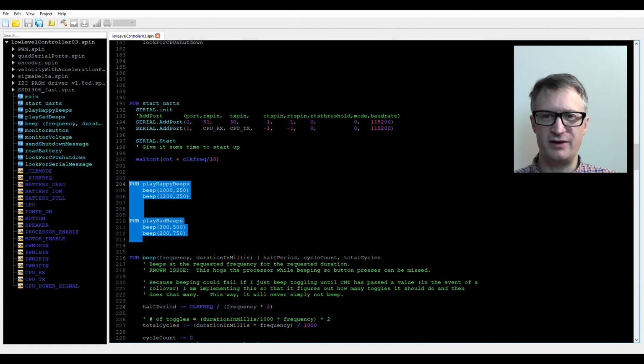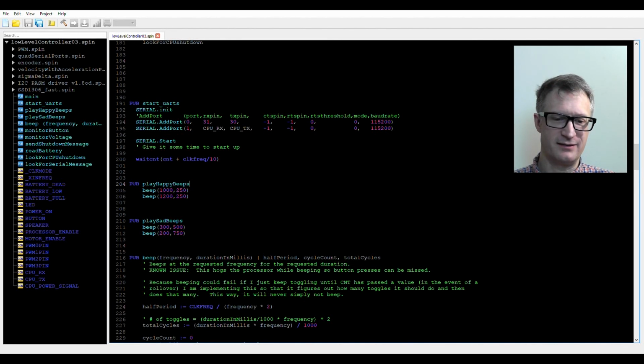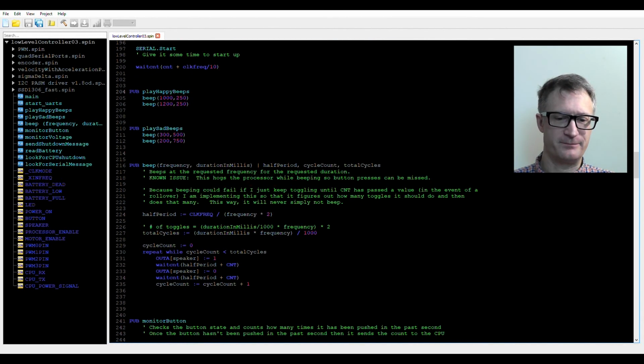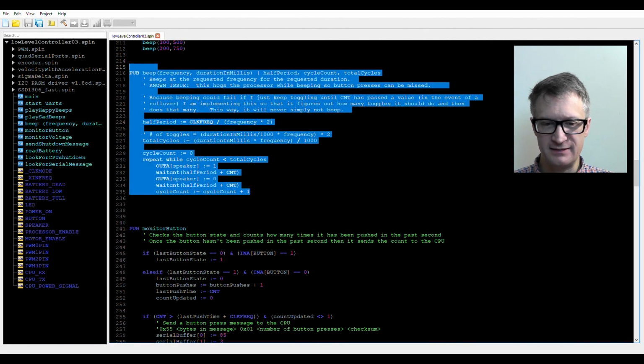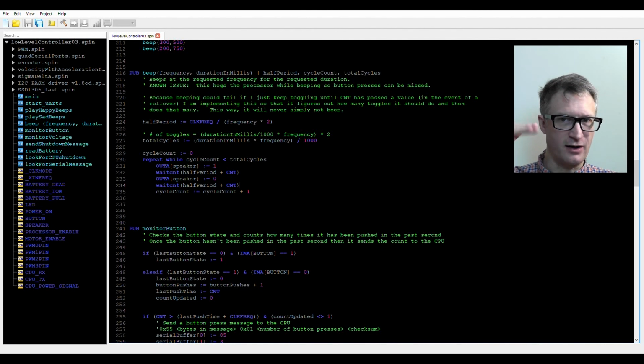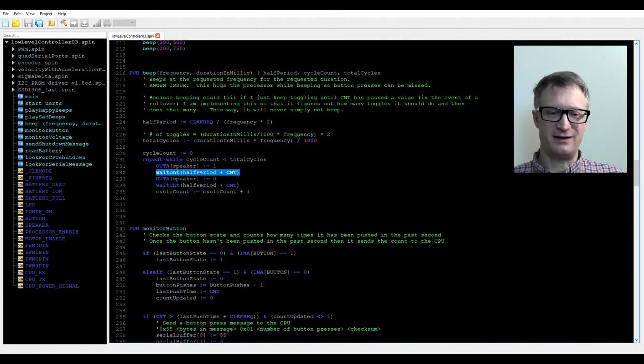I have 2 different beep routines at the moment. Happy beeps, doo-doo, and sad beeps, doo-doo. And then my beep routine, this figures out how many cycles it needs to toggle and then does the toggling. I am doing a wait here where the Propeller has a system counter that is constantly incrementing, and this is a 32-bit counter. And wait count says wait until the counter equals, in this particular statement, the counter plus a half of a period for the particular tone that I'm trying to produce.